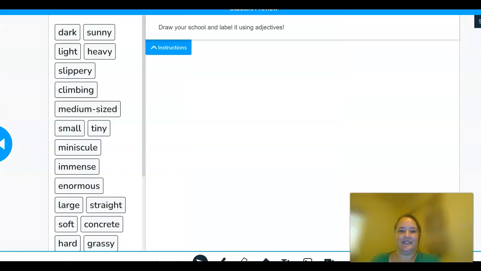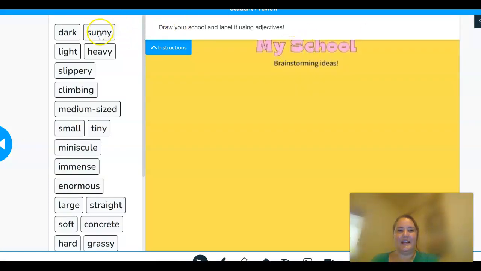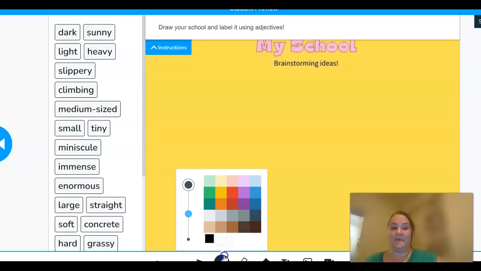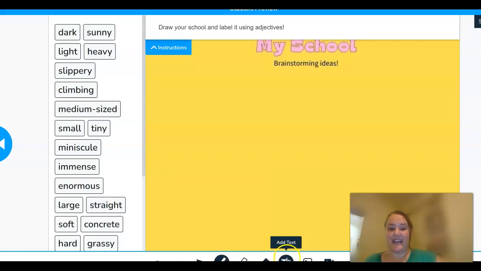So it's your turn now. And you can brainstorm your ideas using some adjectives, thinking about how you're going to describe your school. Draw everything that you can think of, and then you can move these across. Or if you're just doing it on paper, you can write them. You can add some text down at the bottom of the screen. And there's the crayon with the different colours and the text where you can add the text.